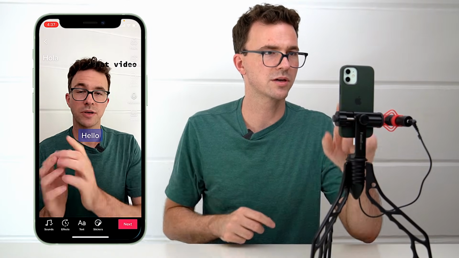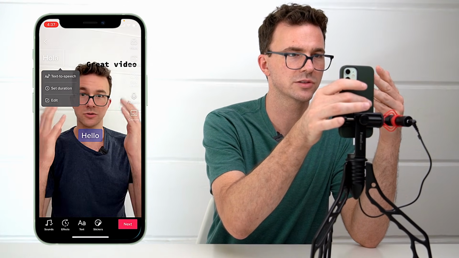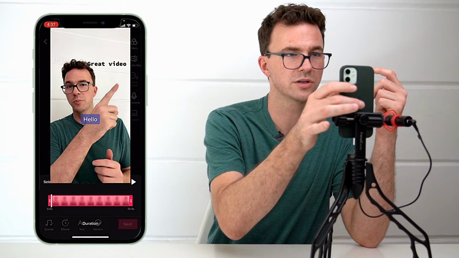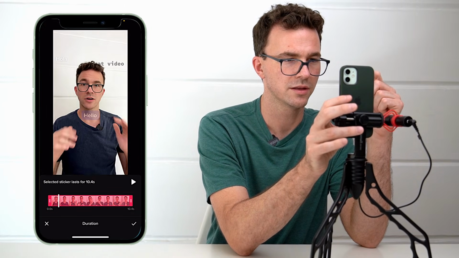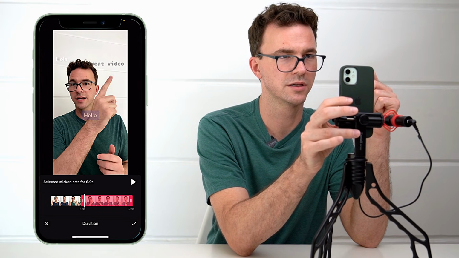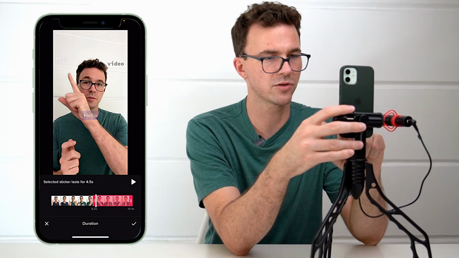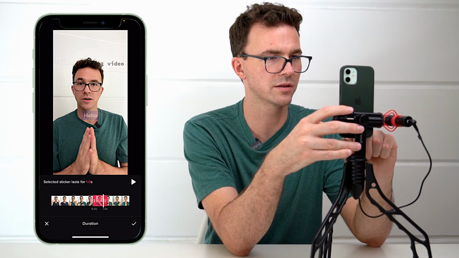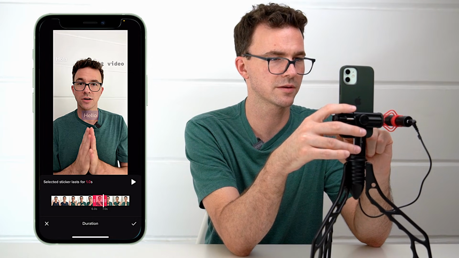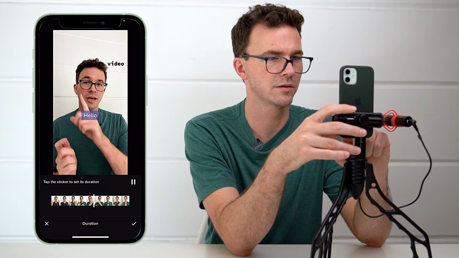And so what you can do here for each of the pieces of text is if you click on it, you can say text to speech. You can set the duration, or you can edit the text. So the duration for this may be that I can grab the end, and then maybe I want where I point to this side. And then I can grab the end of it as well and go to, okay, selected sticker lasts for 1 second. So let's see. And then play.